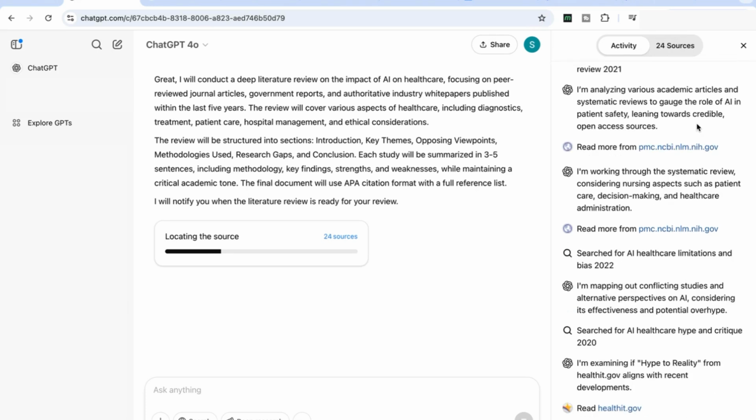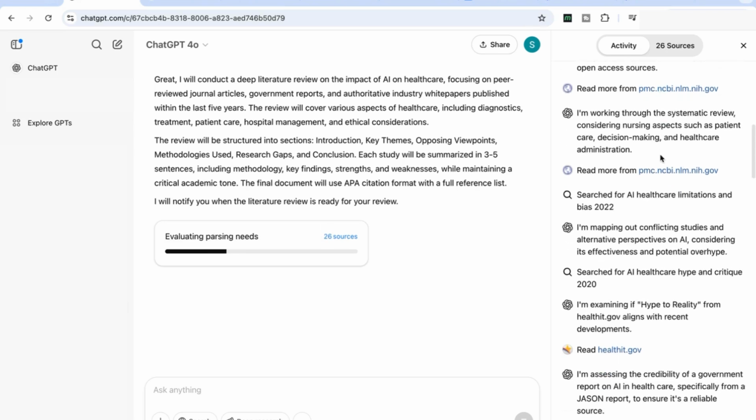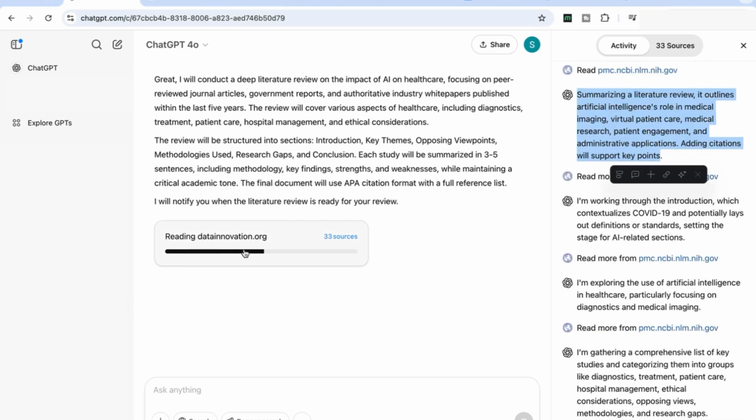So can you imagine the amount of work that you'd need to do in order to conduct that kind of literature review? This is basically going through a similar process that you would do in terms of gathering and analyzing and summarizing that information as well. Now it's working through a systematic review. You can see that here it's still continuing to search for the information. It's assessing some study qualities.